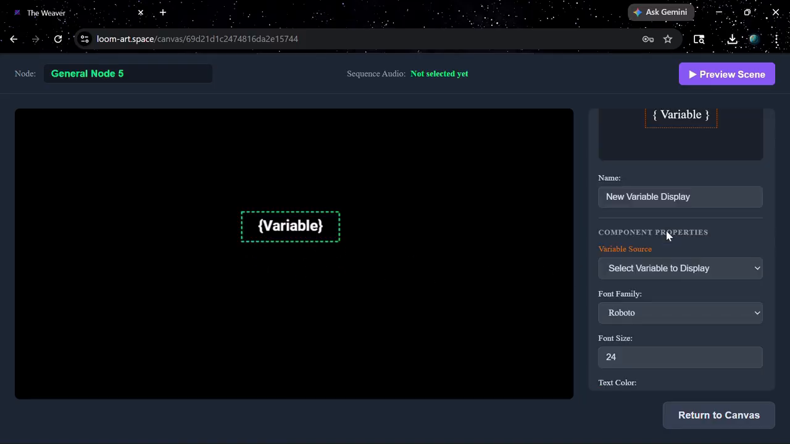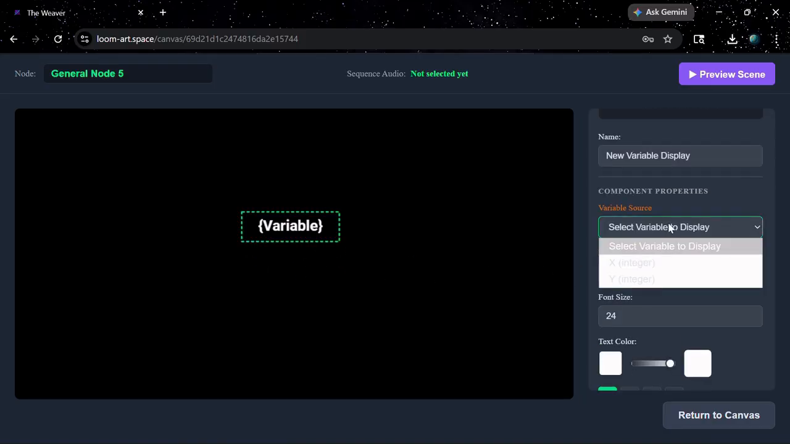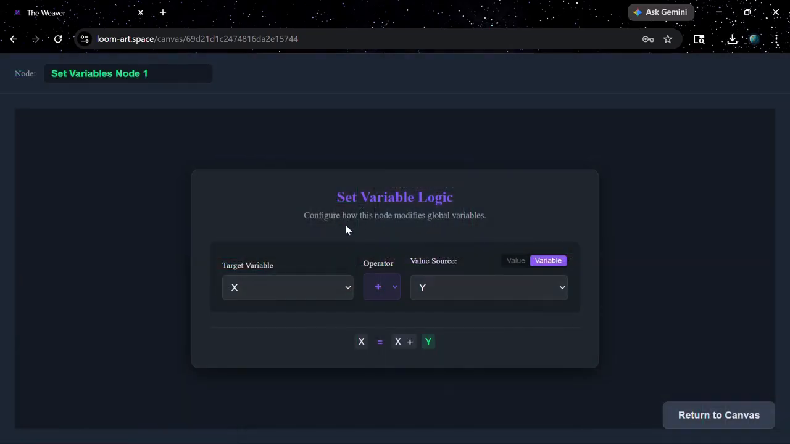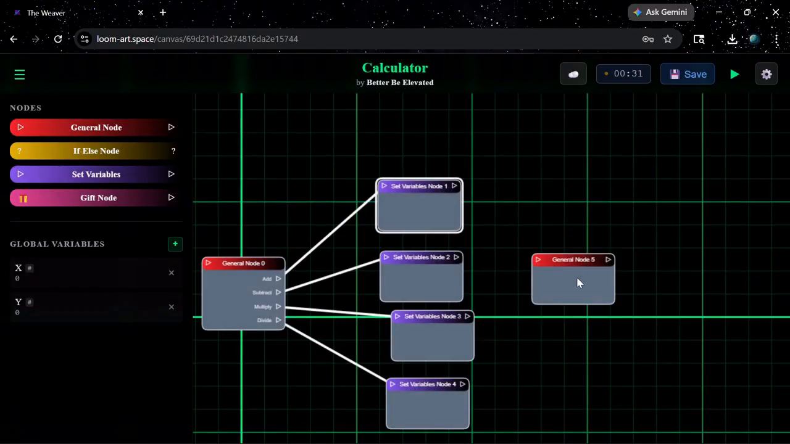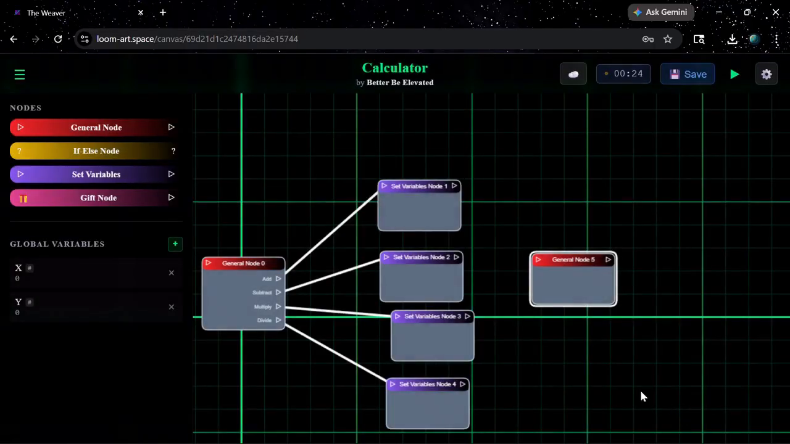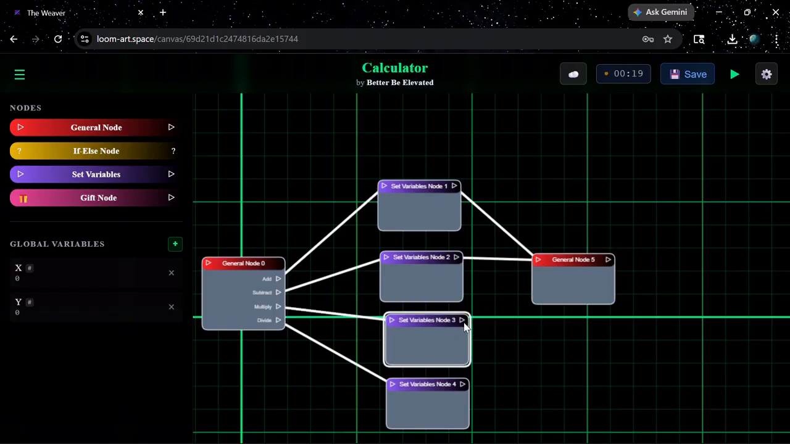Double-click on the added component, and now in the Select Target Variable dropdown, which variable am I supposed to choose to display the result? Well, in order to find that, exit your node and open your Set Variables node. In the bottom, you can observe that our computed result is assigned to the x variable. Now that I know which variable is assigned to the result, I can assign our variable component to the x variable. Exit the node, connect the Set Variables node to our General node to display the result. There, our calculator is now ready.